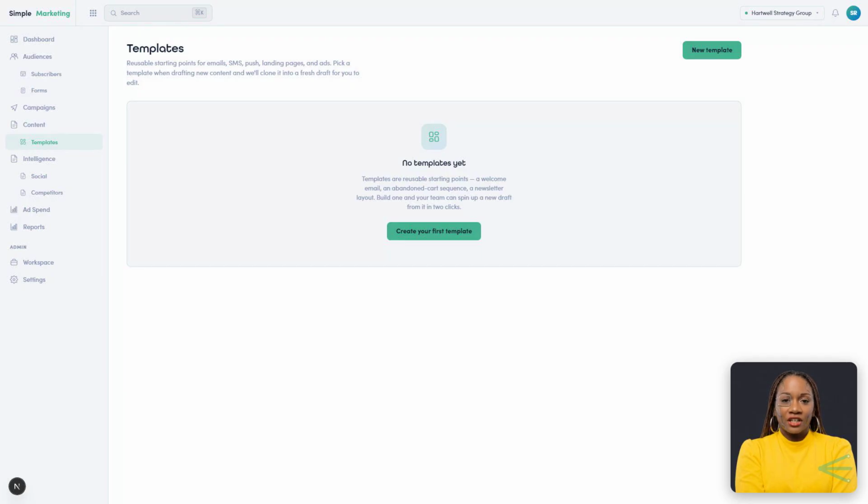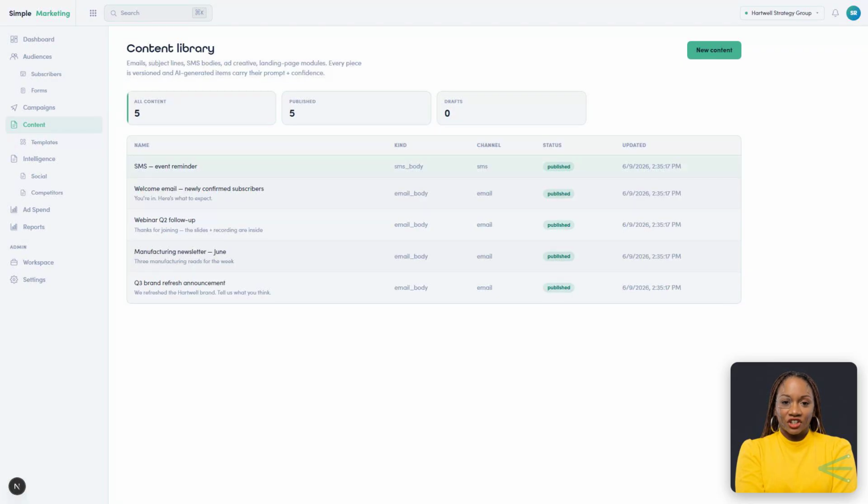Third, onboarding new team members. A new operator inherits a library of templates and learns the brand voice by filling them in. If a campaign type runs more than twice, template it. That's templates. Next lesson, content versioning.